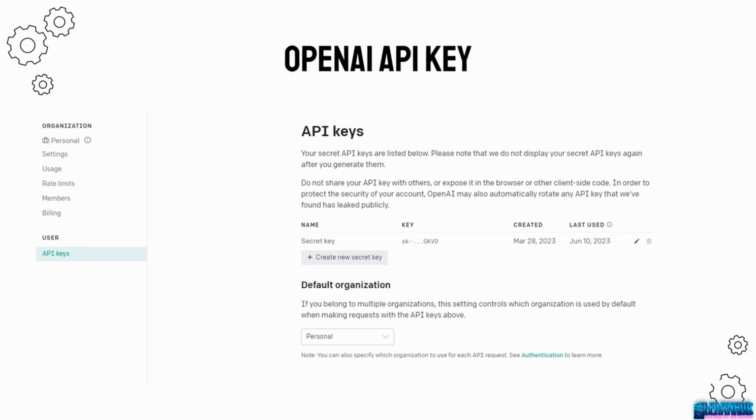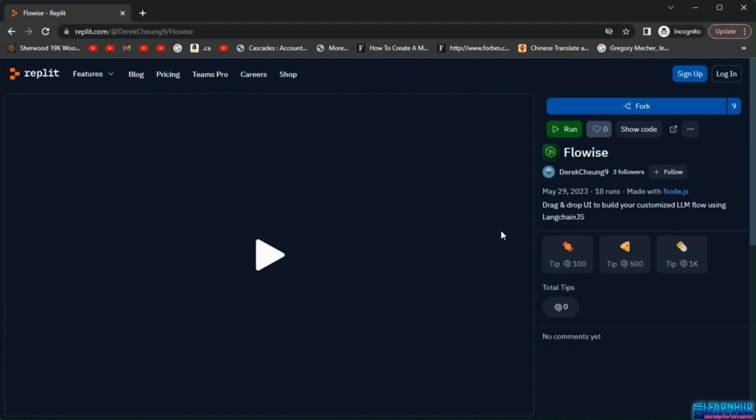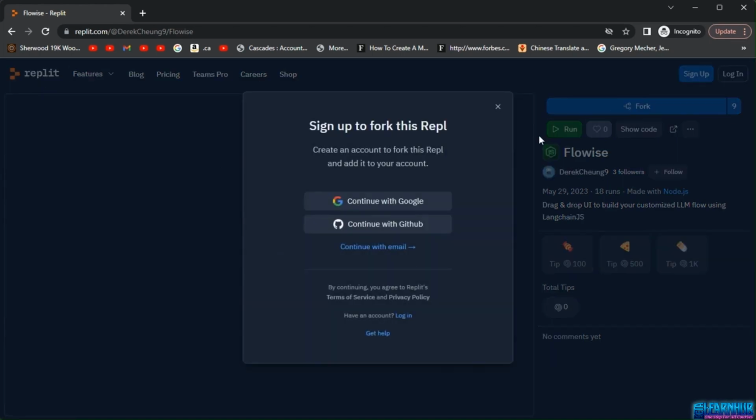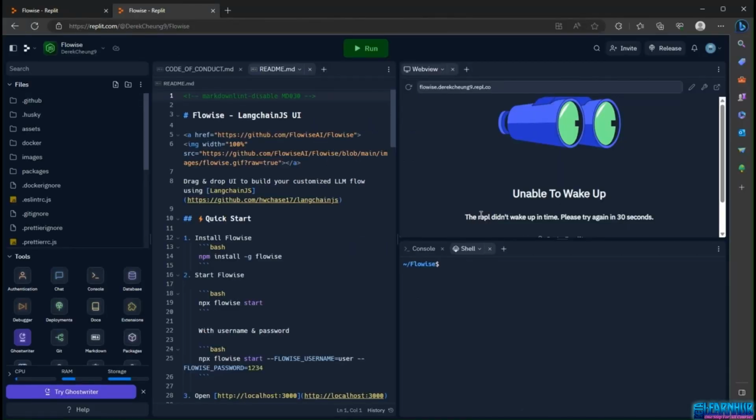Now let's look at how to set up the development environment. Once you select the URL, you will be taken to the Replit service. Replit allows very easy access to online development environments that are pre-configured. Select Fork, log in.